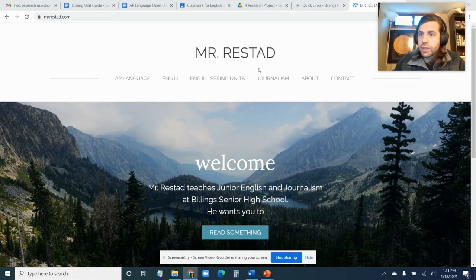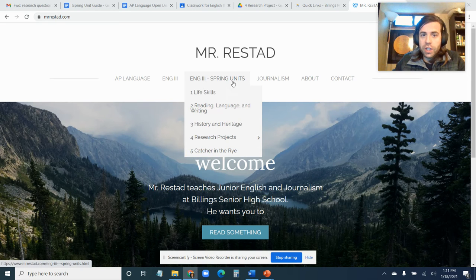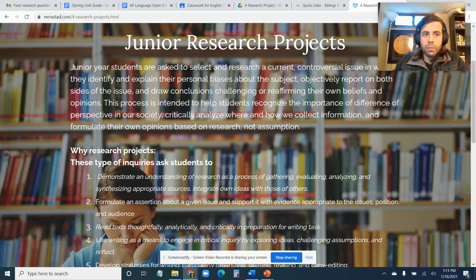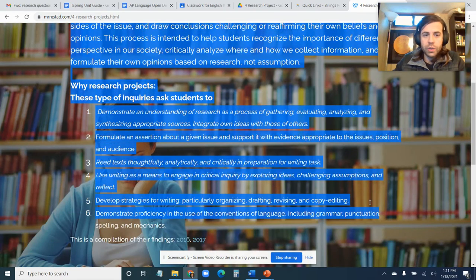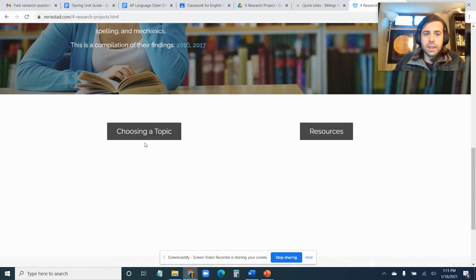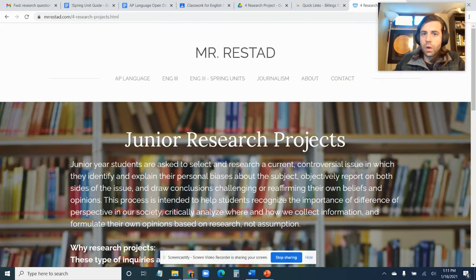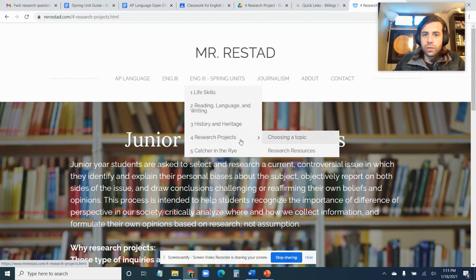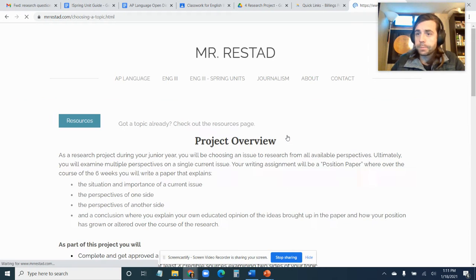And to get to our research page, hover over Spring Units, and you can either click on this Research Projects button, and this will kind of give you a brief overview of what we're doing and why we're doing it. And then I've got a couple links down here, or you can go to the drop-down menu, Research Projects, and let's start with choosing a topic.